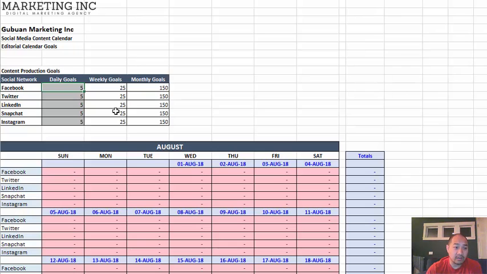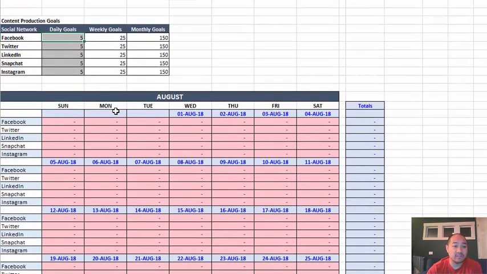If you go in here and you enter in your daily goal, say you want to post to Facebook 5 times a day or 1 time a day, you can see right here the weekly goals changes to 5 times a week or 30 times a month. Twitter, you can say maybe you want to post 20 times. Hit enter. That updates to 100 and 600.